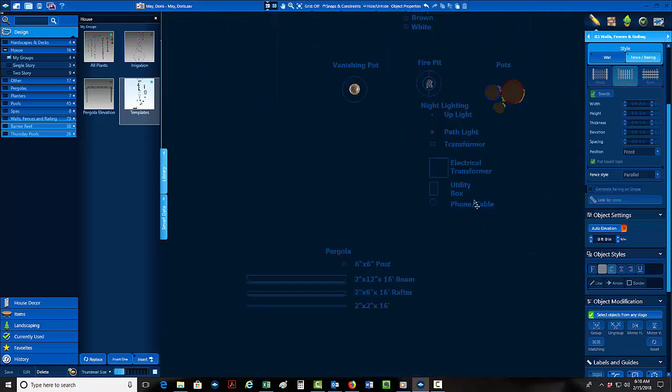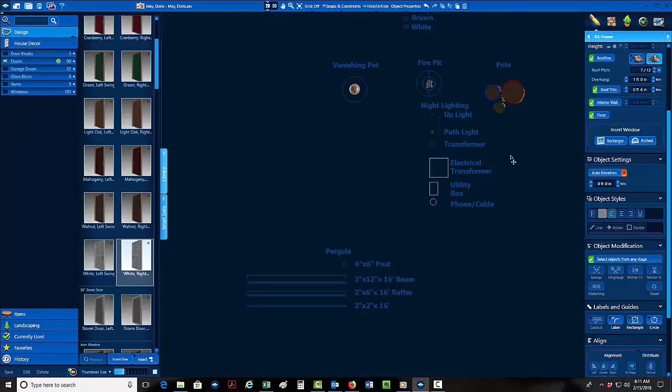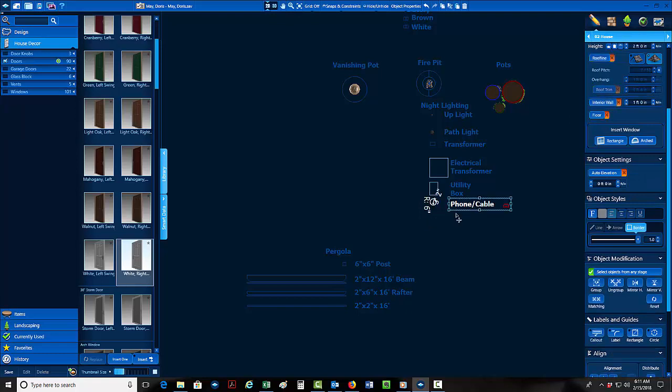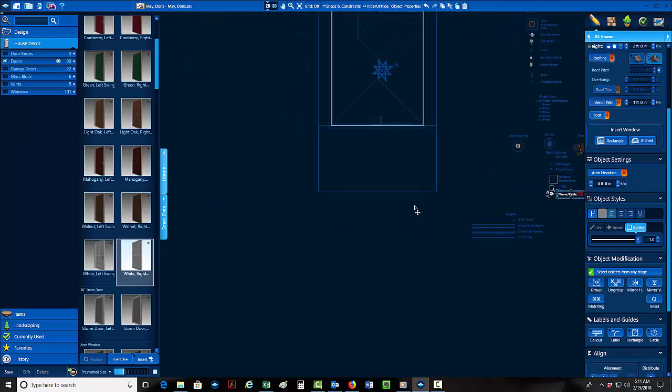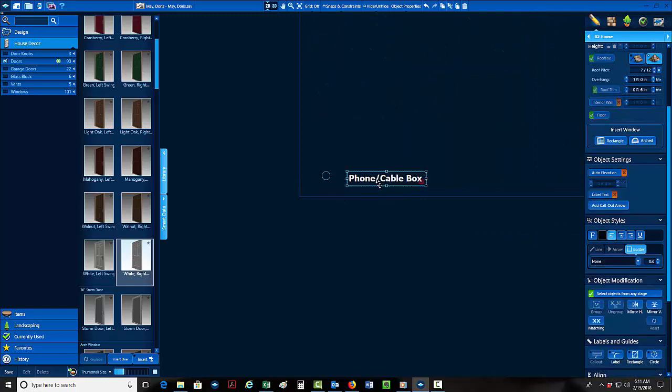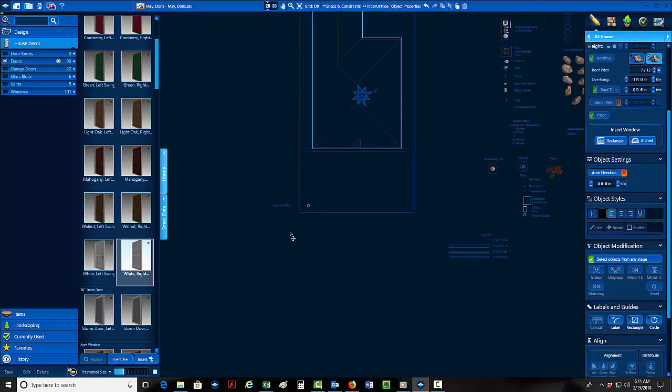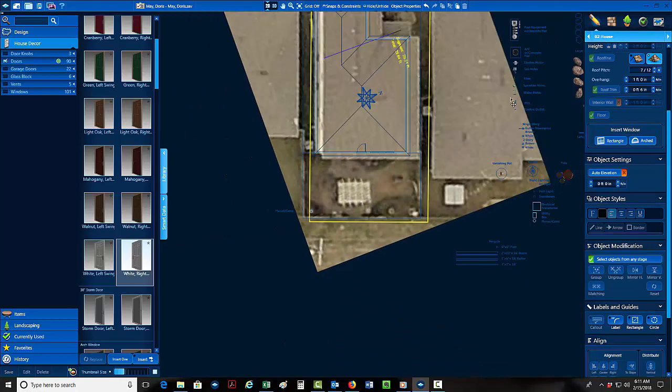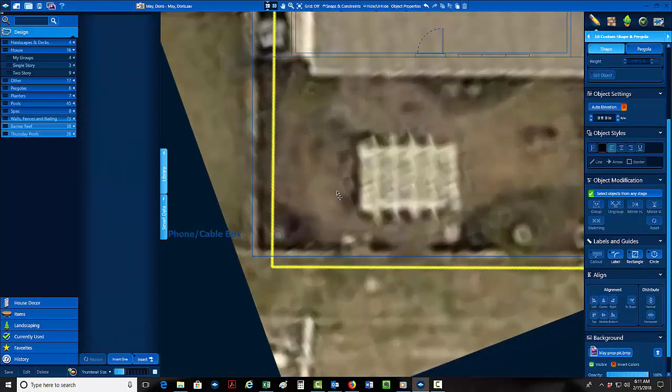And here's my utility boxes. It's in the house layer where they show up properly. And just select that one. It's that round cable box. And I'll just put this right outside here. And then we can go ahead and put in this little pergola type thing here. We can go ahead and put this grid back on.